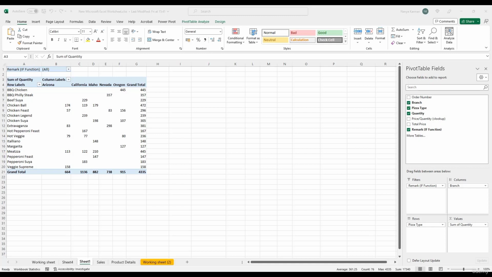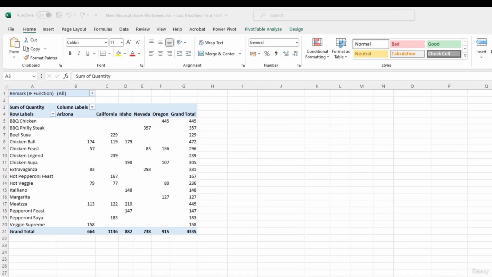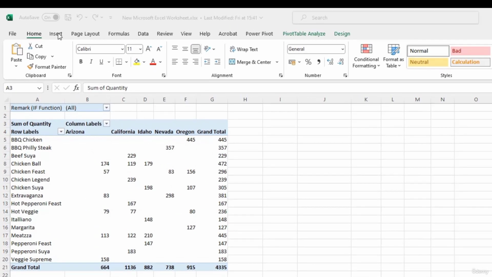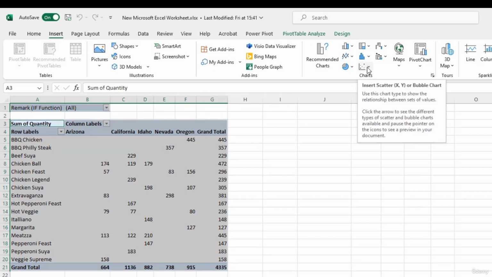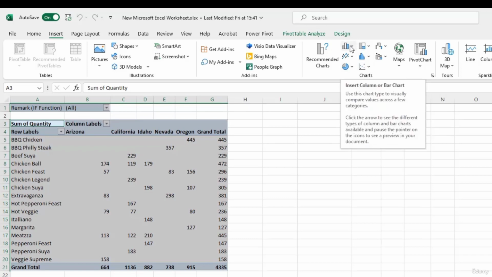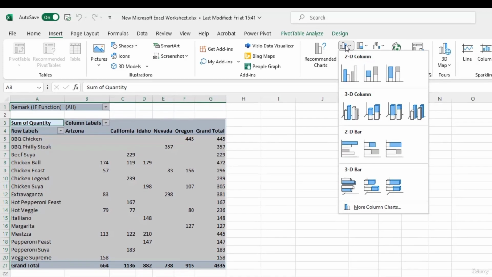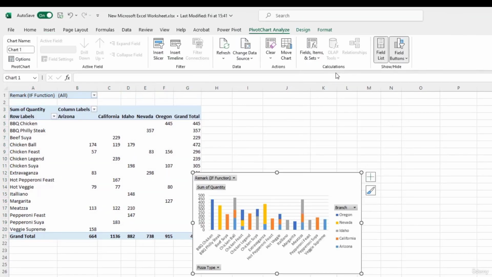In the previous exercise, we created a pivot table, which can be seen right now. Now, one way to create a chart is to use this pivot table. So select the pivot table and then go to charts under the insert tab. I will go to the column chart option and select this.